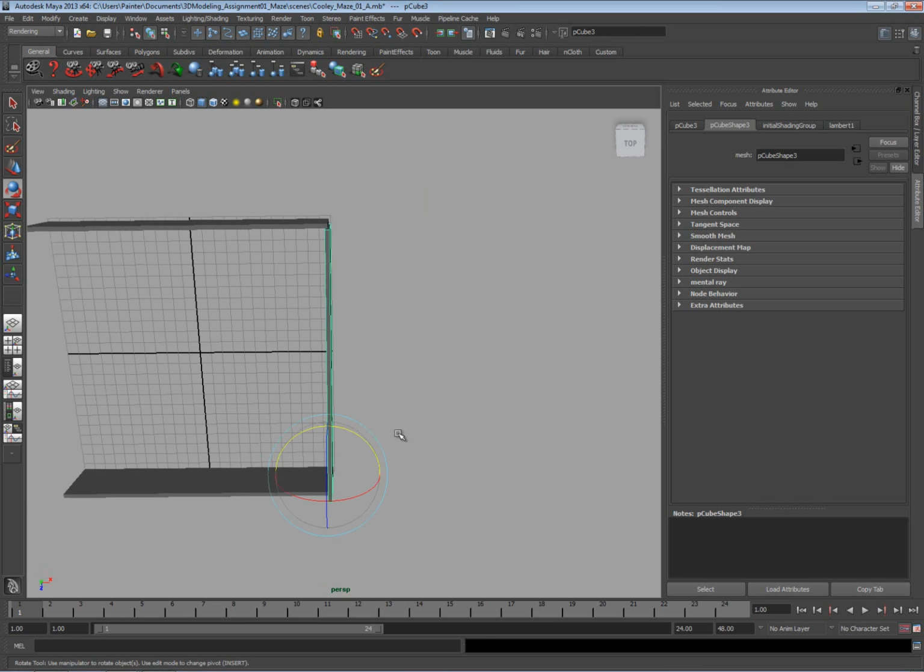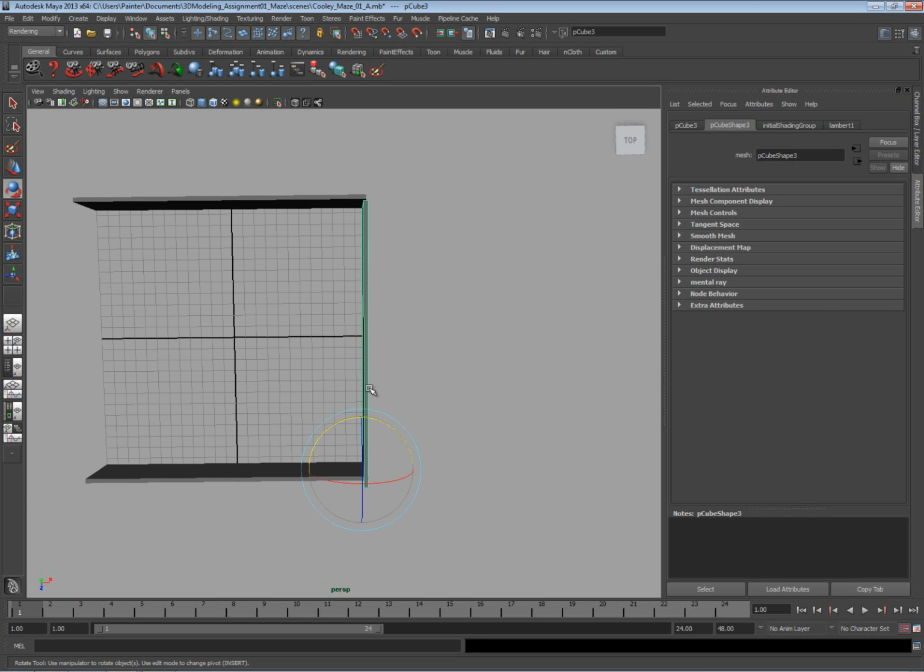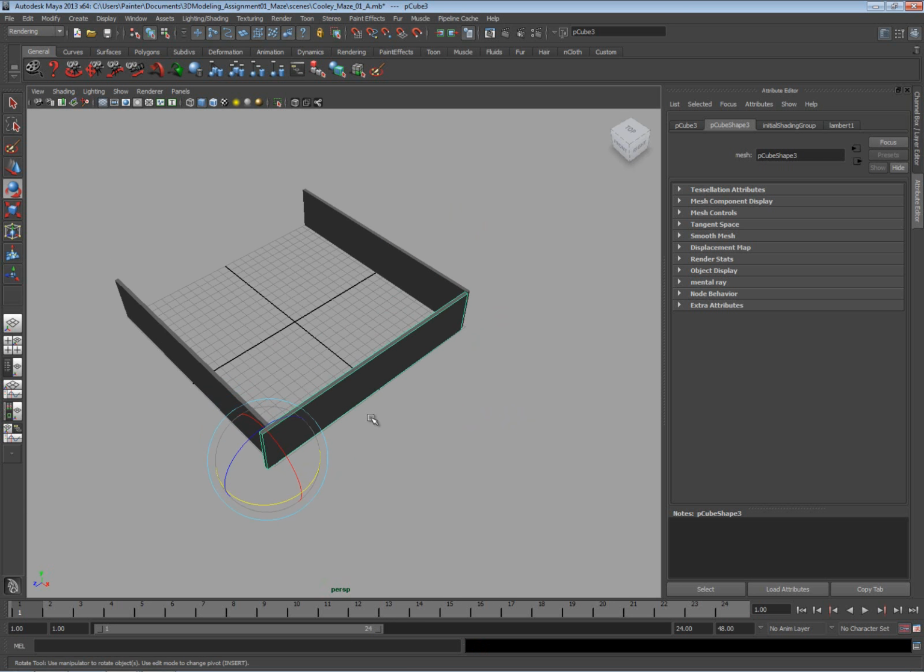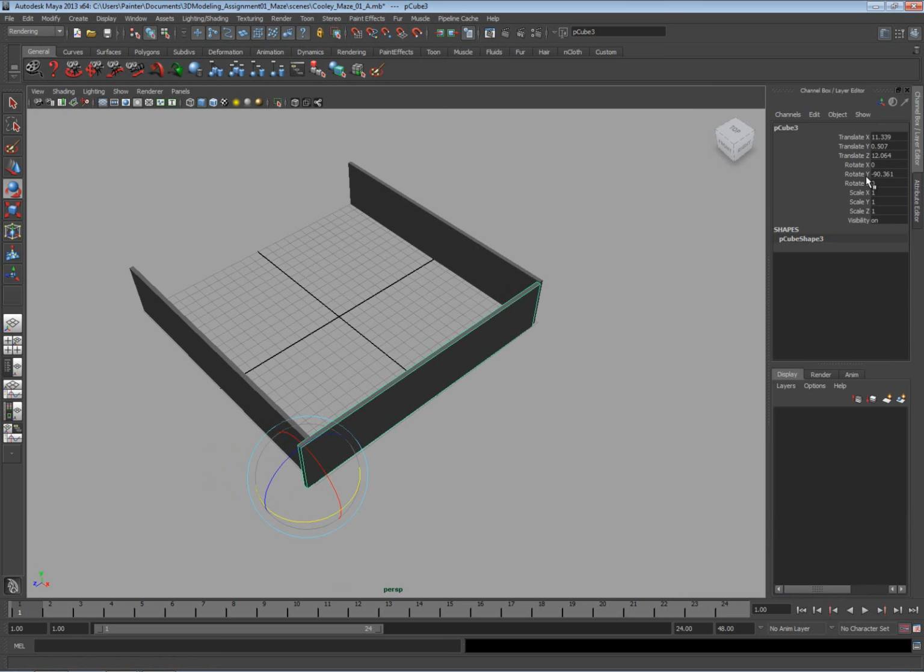Maybe I made this perfectly rotated, or maybe I haven't. Really the only way that I'm going to be able to tell is to look in the channel box. Okay? Now, right now what we're looking at is the attribute editor. But notice over here there's another tab. This is the attribute editor tab and it's highlighted. And this is the channel box where I can see exactly how far I've rotated my object.